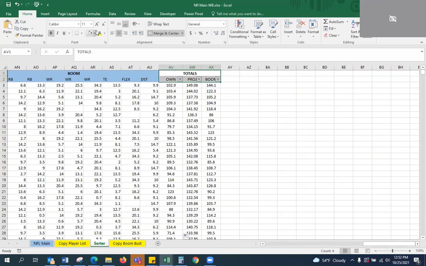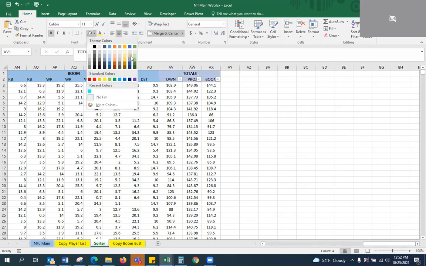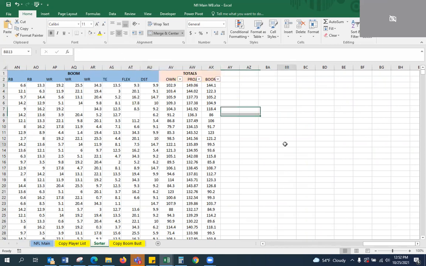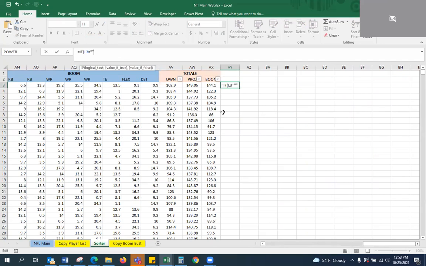We got our total section, okay? So we can make our total section some other color, whatever we want, doesn't matter. Now that we have our total section, we need to rank these, okay? So here, we're going to do if L3 equals blank, then blank. Otherwise, let's rank our ownership values, okay?